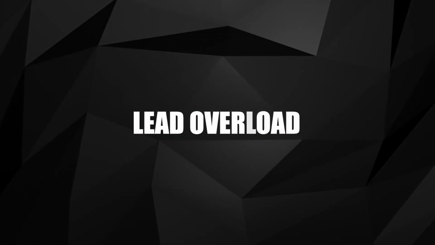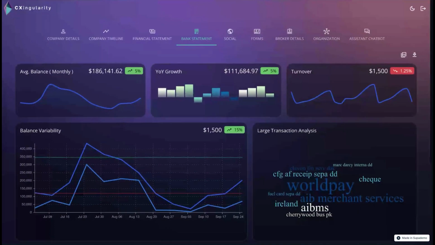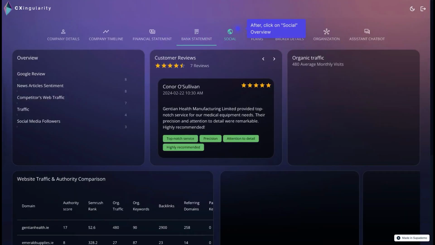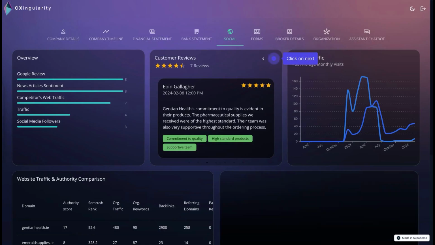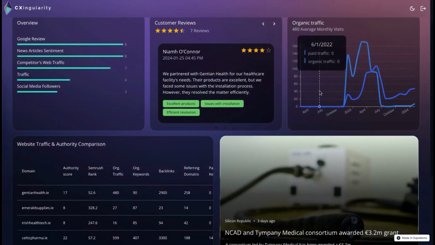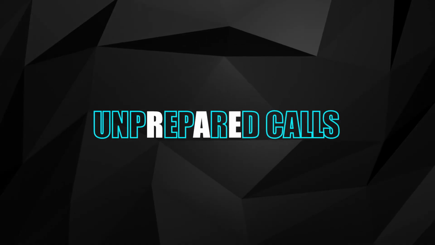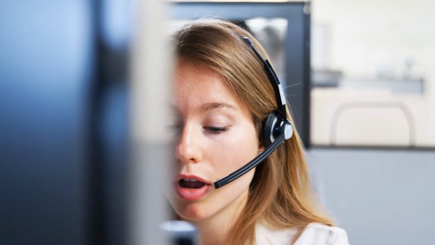The problem here? Lead overload. The sales team was overwhelmed by inbound leads from their website, particularly from SMBs, distracting them from targeting high-value enterprise clients. Inefficient lead handling. Sales reps spend too much time on unqualified leads, leaving little time for researching and pursuing high-quality leads. And unprepared calls. Without proper lead research or prioritization, sales reps enter calls with limited information, resulting in lower conversion rates.